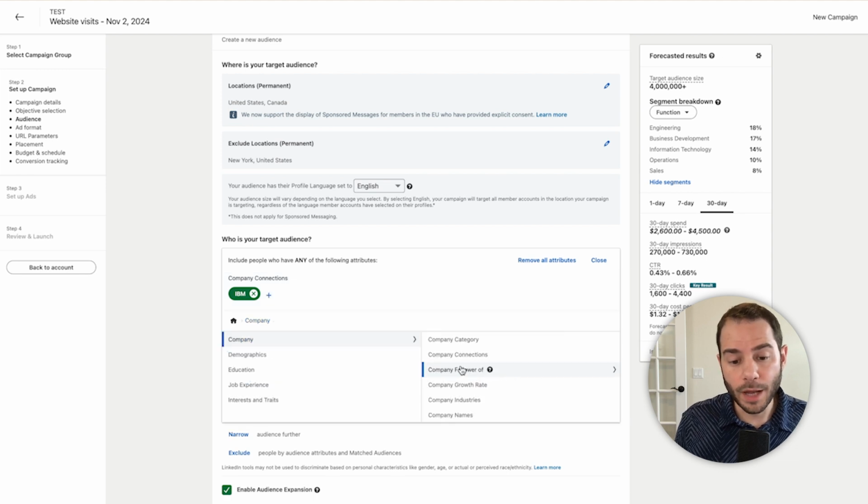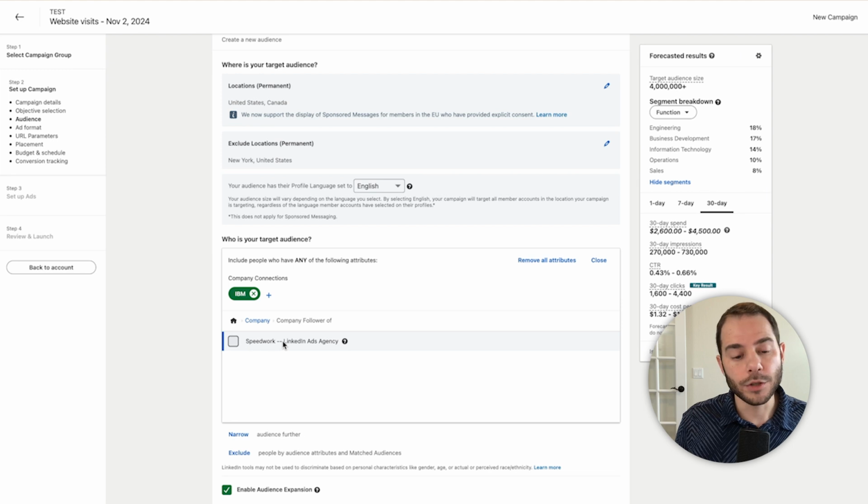Jumping back into company, I have company follower of. It's only going to give me my company pages option here. So whatever company page that you have admin access to would show up here, or whatever company page is tied to this ad account, that's the option that you can choose. So you can't target followers of other company pages built into LinkedIn. You have to do a third-party way to do that, but you can retarget current followers, or you could exclude current followers of your company using this.